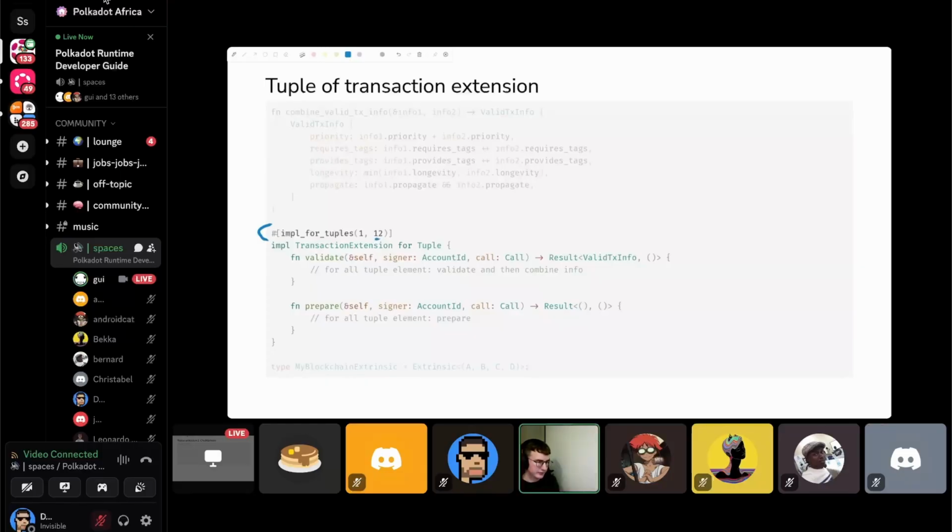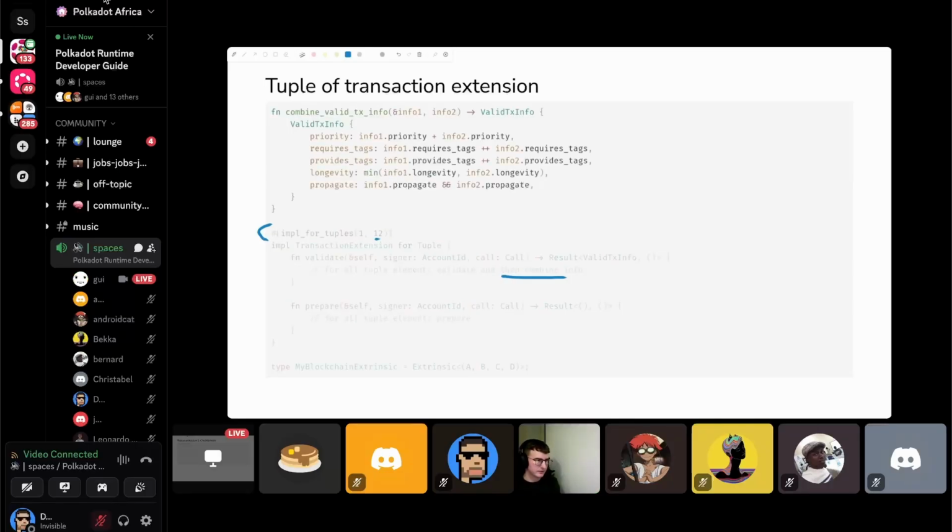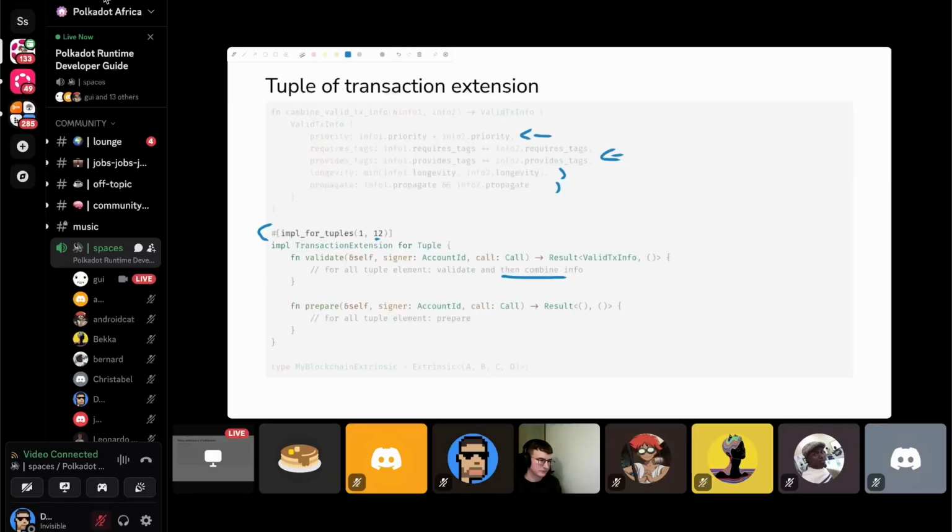For validate, we execute the validate for each element of the tuple, and we combine the information resulting from the validation of each element. And for prepare, we just execute the preparation of each element of the tuple. How do we combine elements? The priority is added. Tags are concatenated. Longevity, we take the minimum, and propagate, we take the and of each propagation. And then we can define our blockchain as just a tuple with a multiplicity of checks.